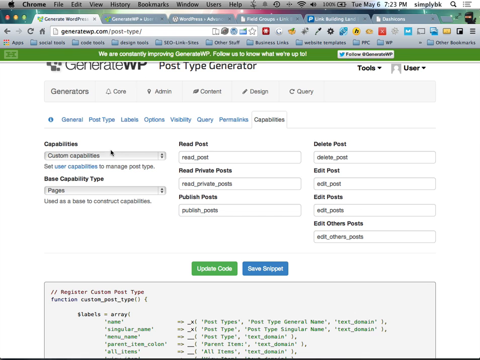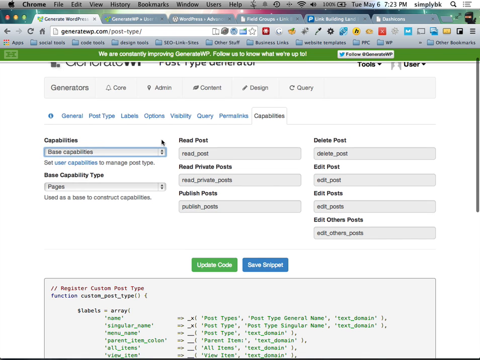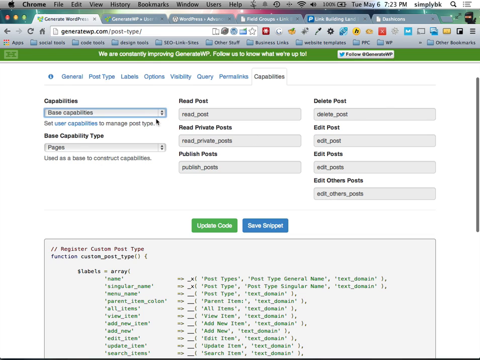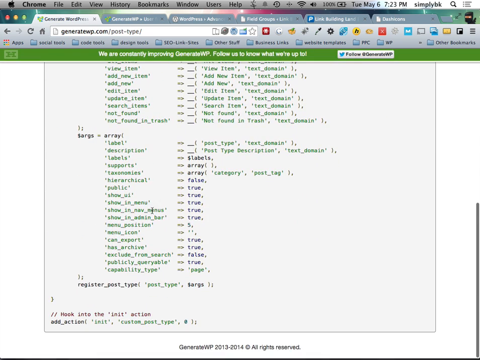Oh, come on. We're just going to do base capabilities, which gives us the ability to edit everything, but you can do custom capabilities where only certain users, like a subscriber, can actually go on and edit and put on custom posts. I'll try to show you that here in a minute. This capability type right here.